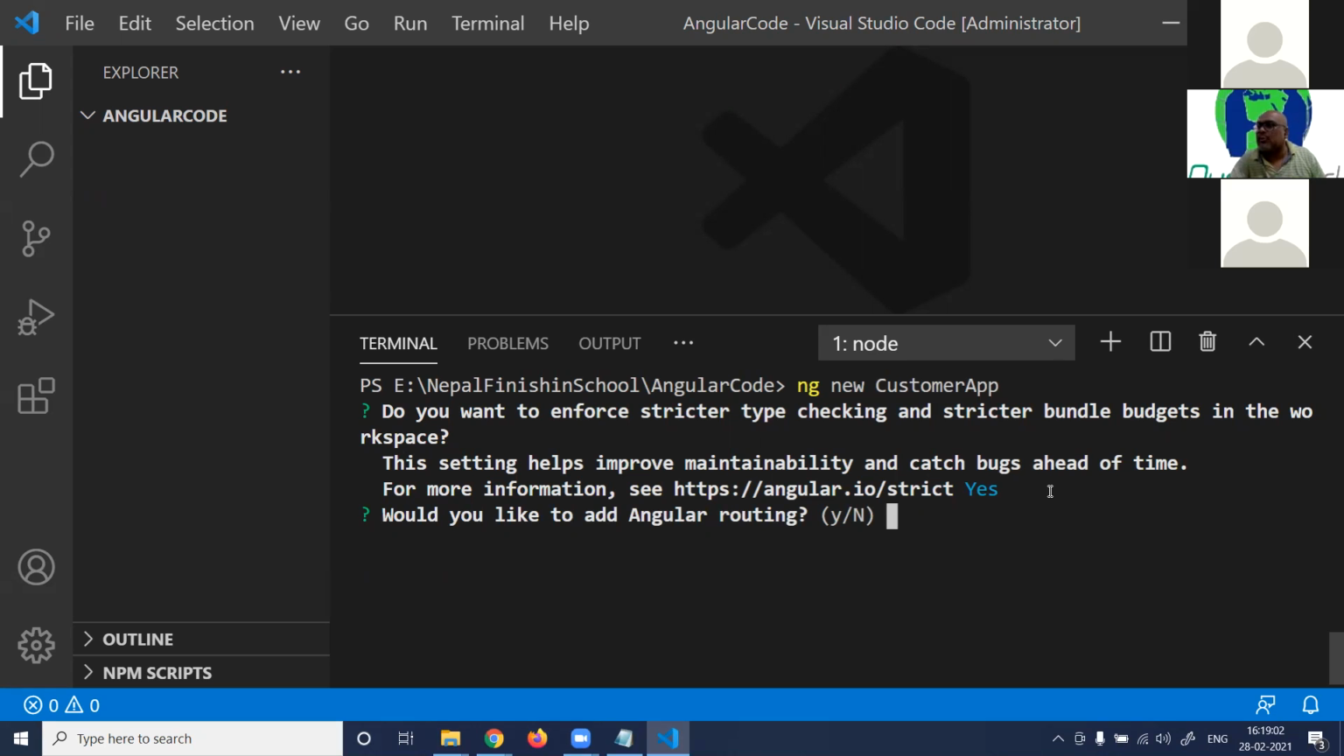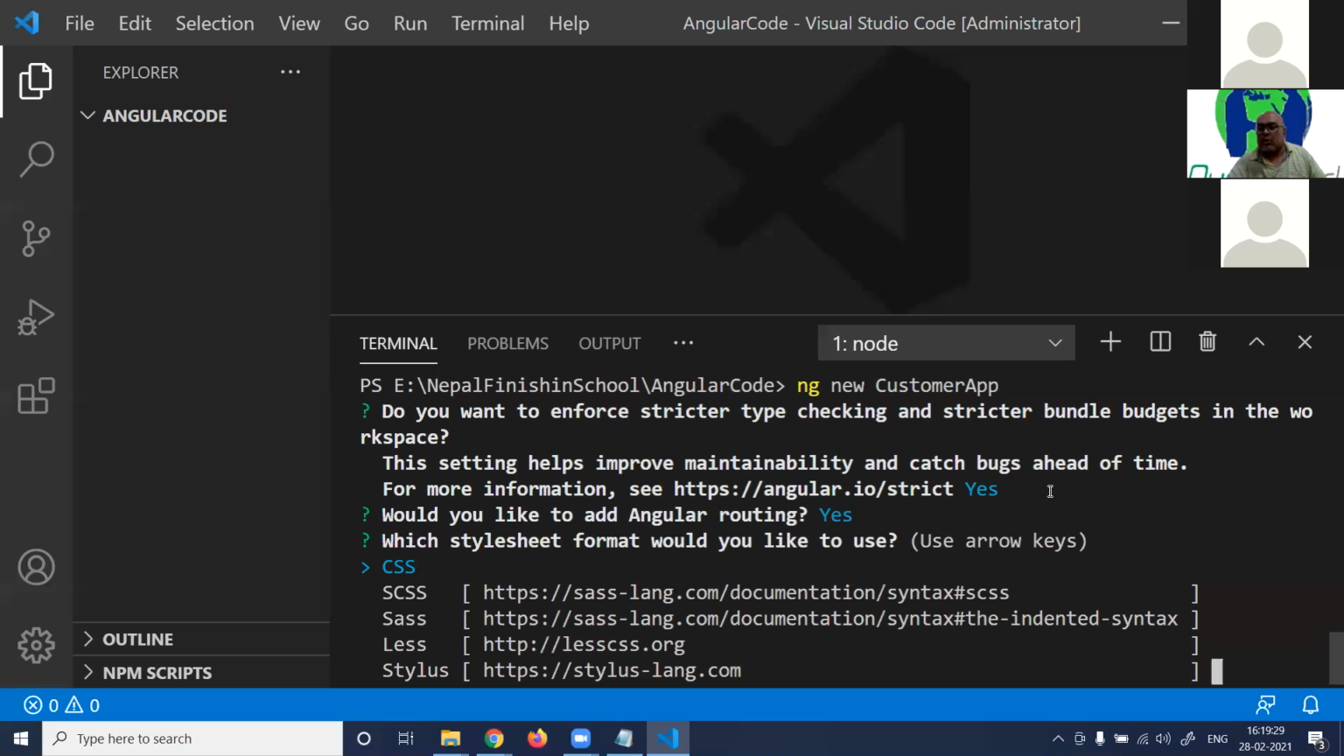Do you want to use something called Angular routing? This Angular routing helps you to navigate from one screen to another screen. I repeat, Angular routing helps you to navigate from one screen to another screen. So you are on the home page, and from the home page, you want to go to, let's say, a login page. From the login page, you want to go to a logout page. This helps you to do it. So let us do it like this. Let it generate that code also, right? So I'll say yes.